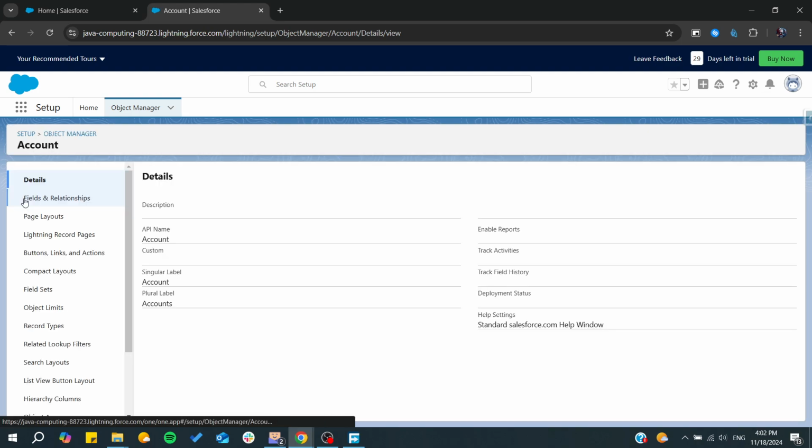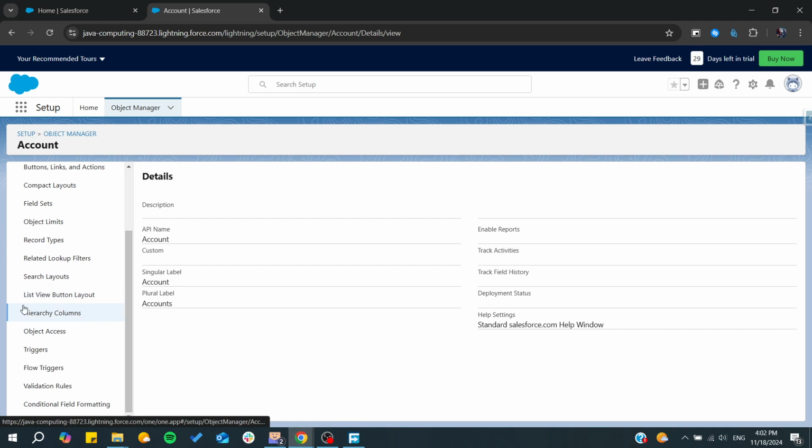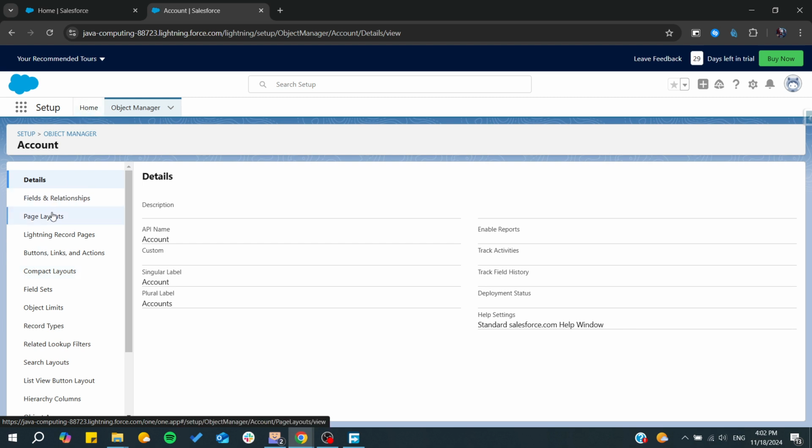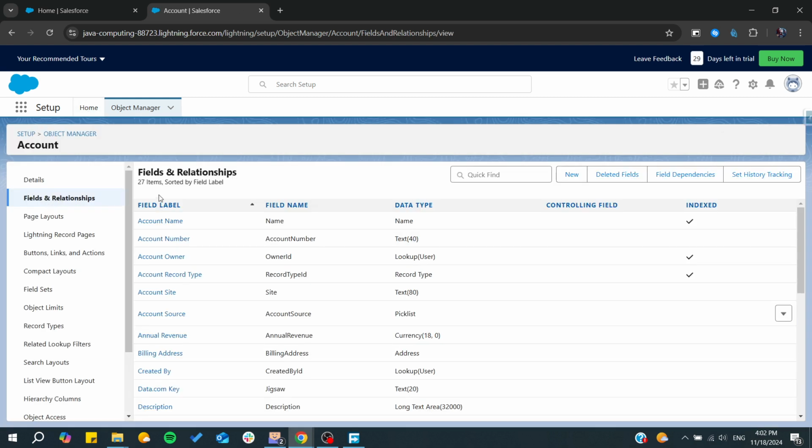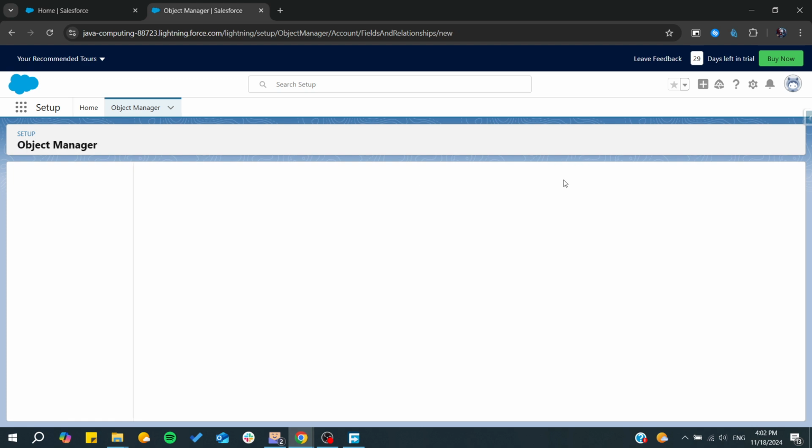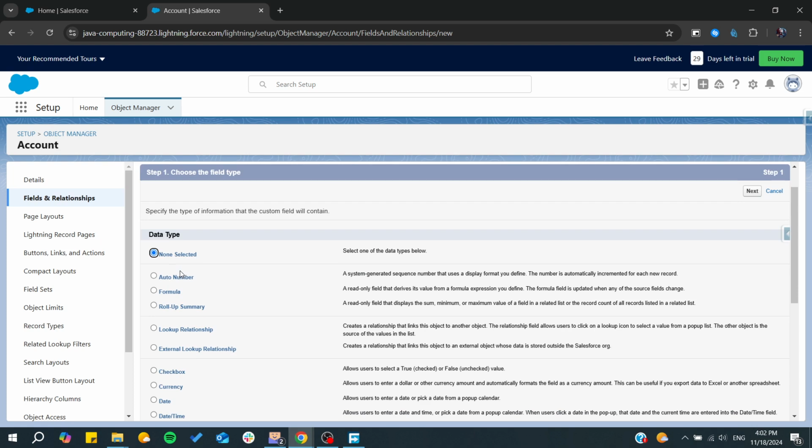And after that, we will need just to go and click on fields and relationships. So we will need just to search for it, and basically we will find it here and click on fields and relationships. And from here you can start creating a field for your objects. So I'm just going to click on new, and now we can create a new one.